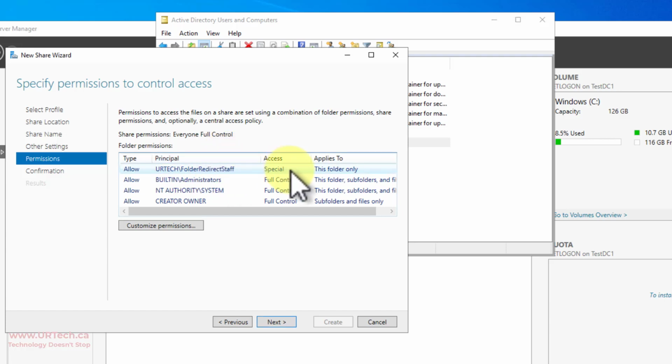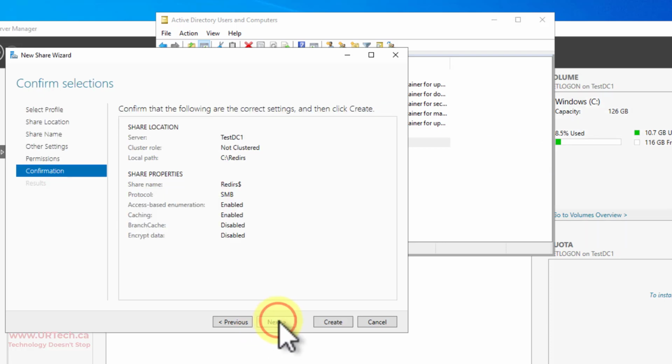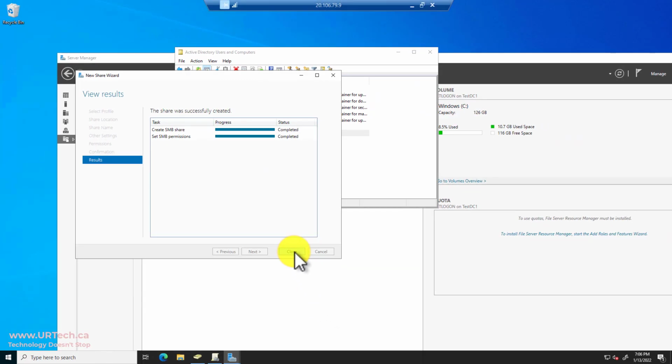So you've got some special permissions for the staff, and you've got admins can at least get into the folder, but they won't be able to actually get into the files. The system can get in because of course it's got to do backups and things, and creator owner goes without saying. Now just click next, and create, and close.